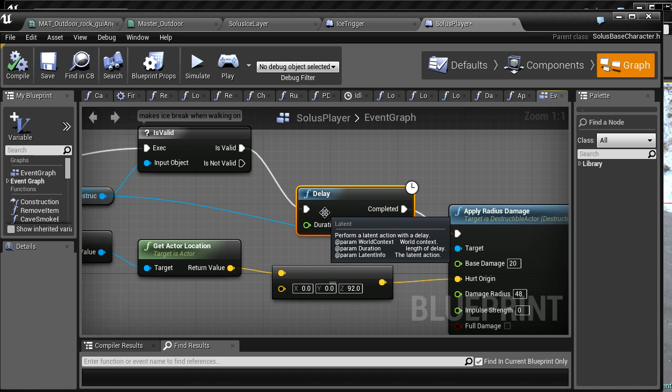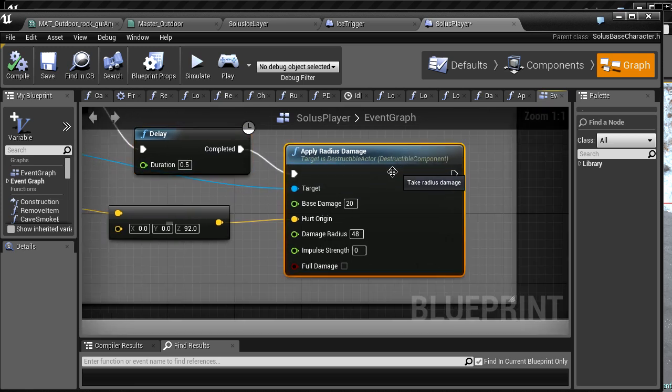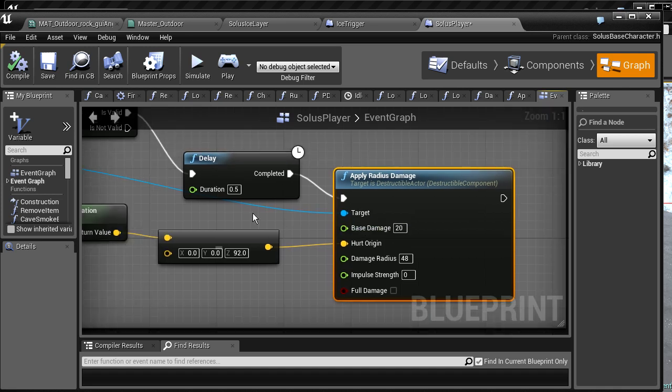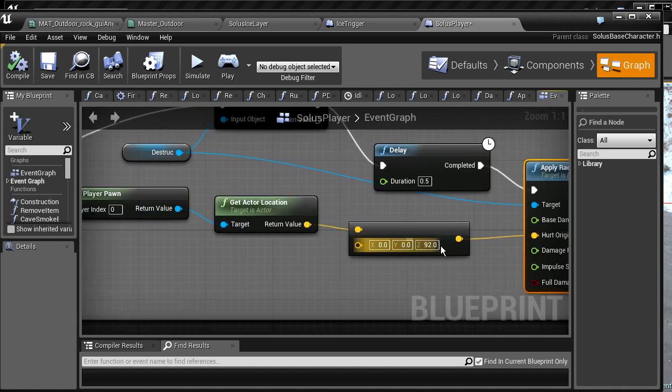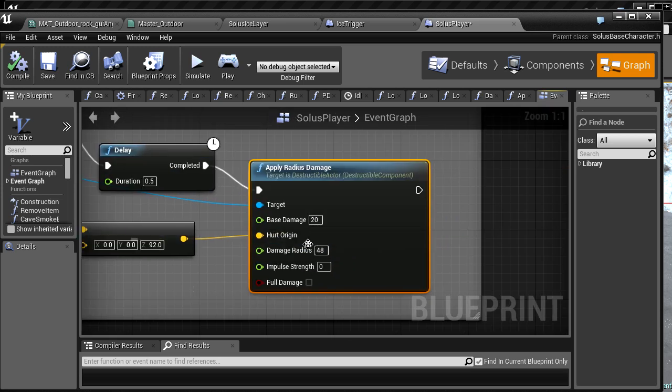Then it delays the ticking, but if you delay ticking, you basically stop it, and it only executes once every 0.5 seconds. So every half a second, I apply radius damage to a destructible actor. The target is that one. And I take the player pawn, player location, -92, so somewhere around the feet of the player. And at the location of the feet, I apply 20 damage and a bit of radius damage. That's it. And that makes the ice break as you walk over it.